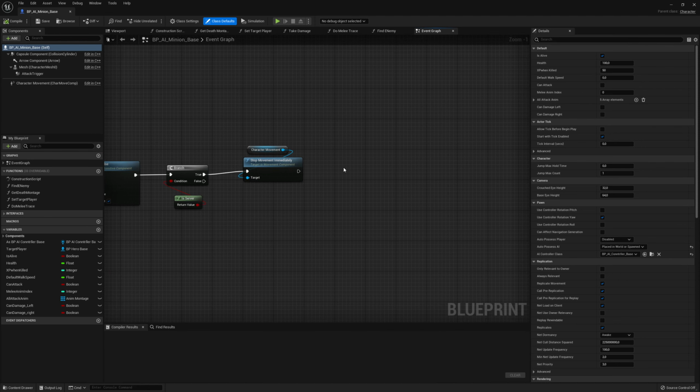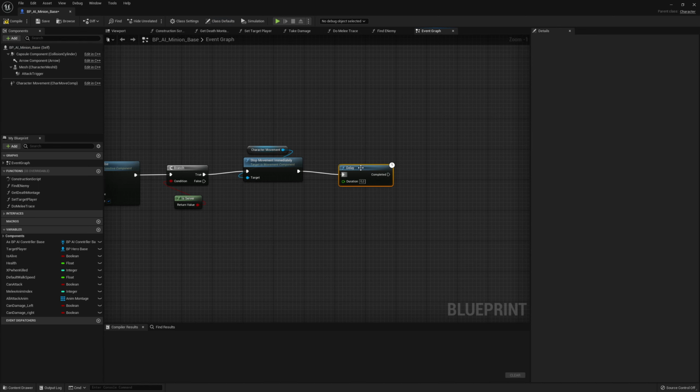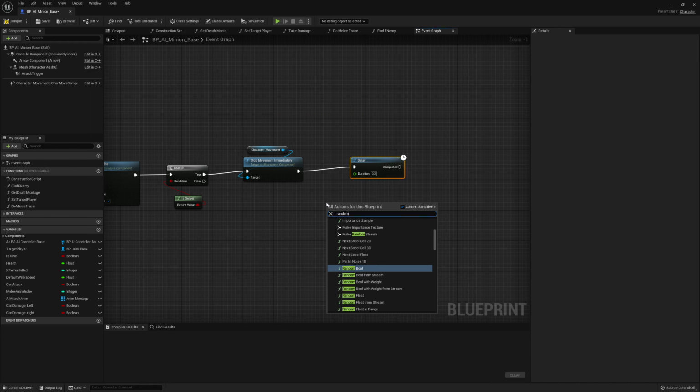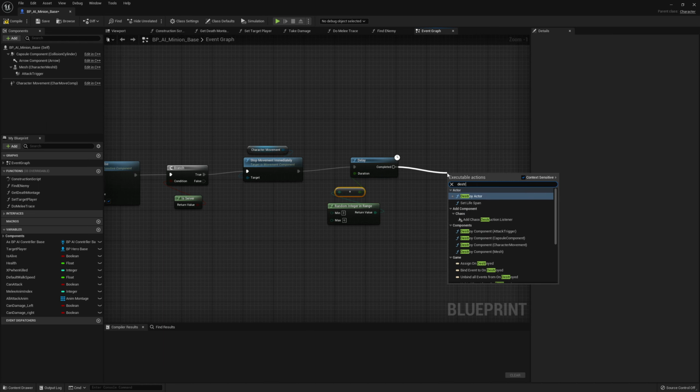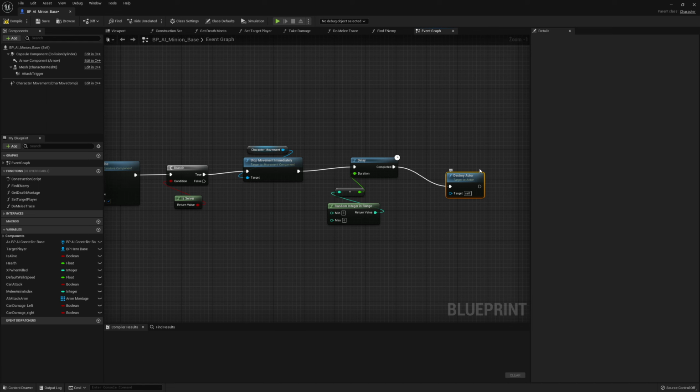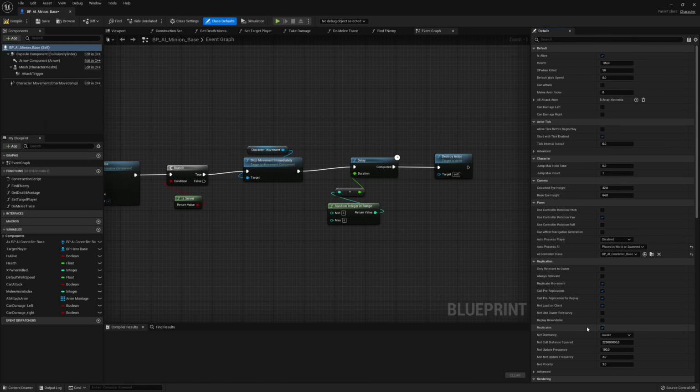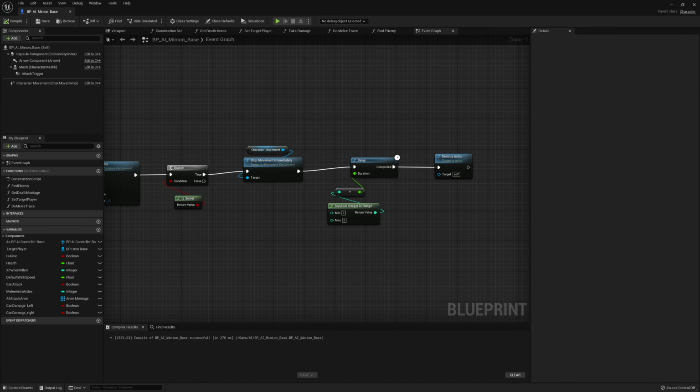So let's add a small delay in here, and we can randomize it. So let's get a random integer in range, and then maybe something like in between 3 and 6 seconds. And then we're gonna delete the dead enemy. So simply destroy actor. And because we are the server and this blueprint is replicated, this will be deleted for all players as well. So that's what we're gonna do in the minion character.